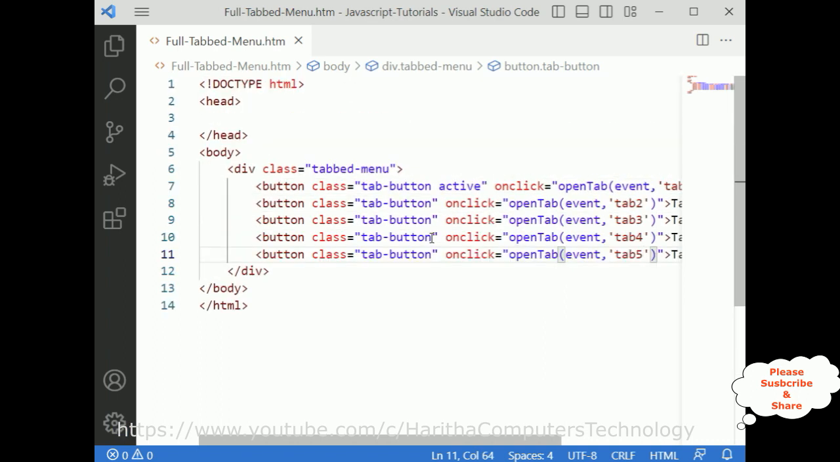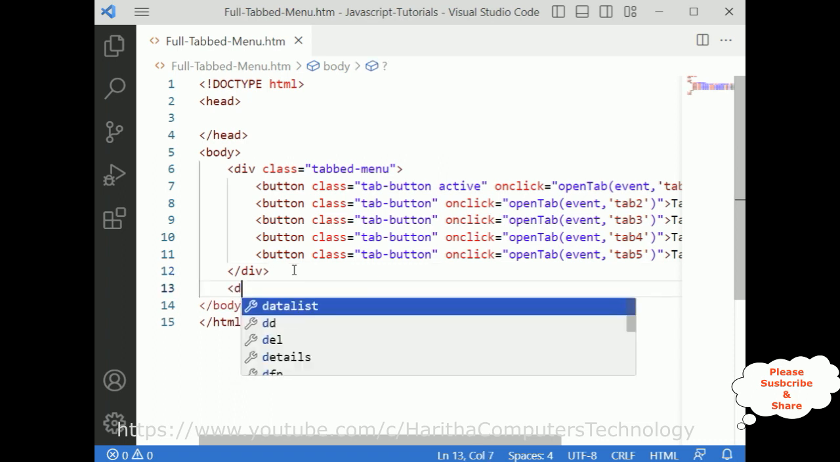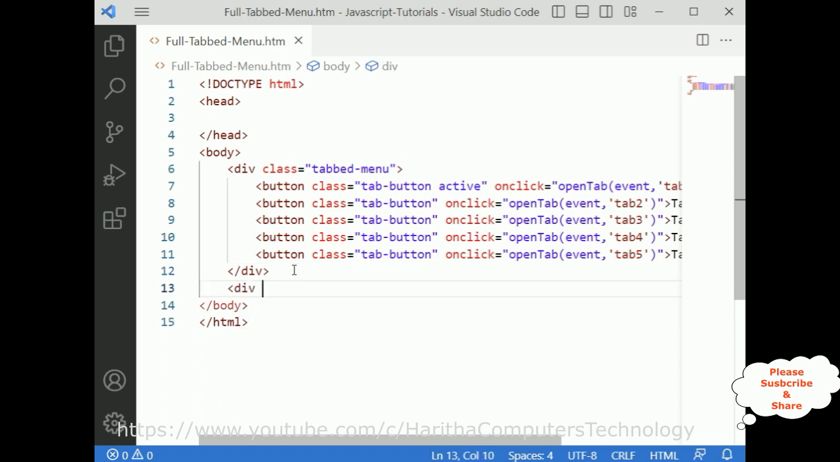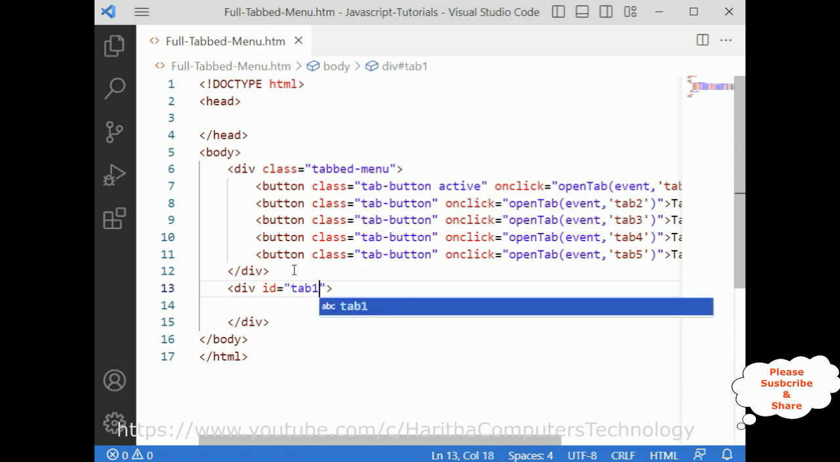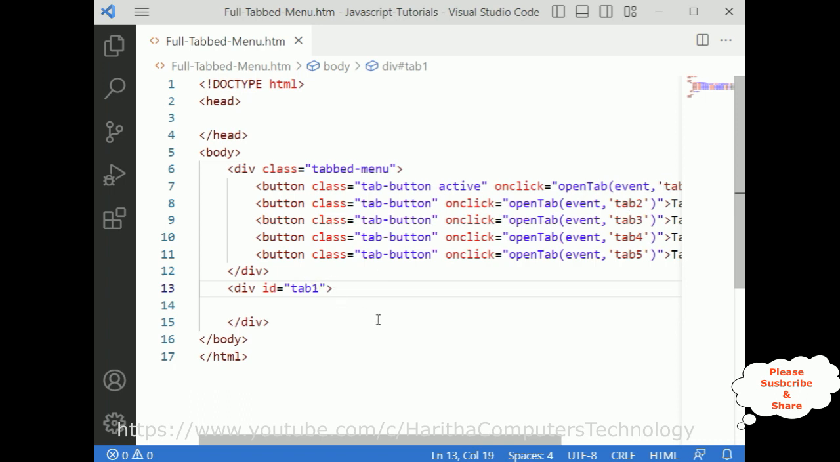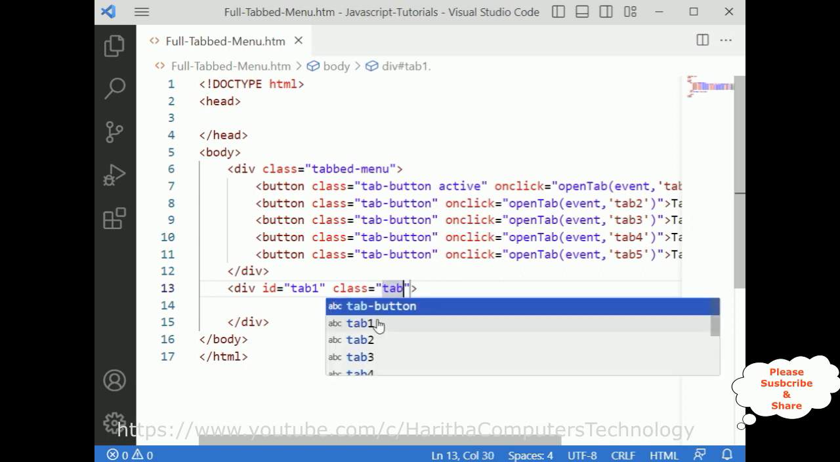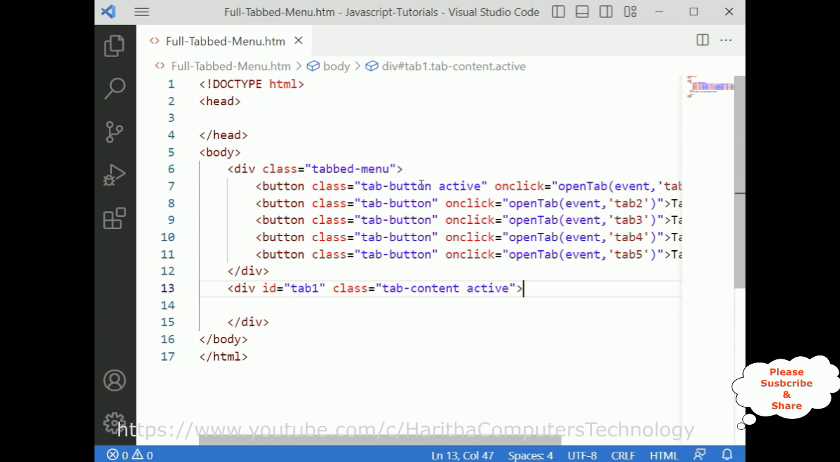We have done the button controls, which are the tabs. Now we require the div, which is the content of the tab. In this div, the ID is tab 1. Whatever the event we have written, we have to write exactly the same. The class also we require is tab content active. This active means when tab 1 is active, which is a tab button, the tab content must be open, which I have also set active.